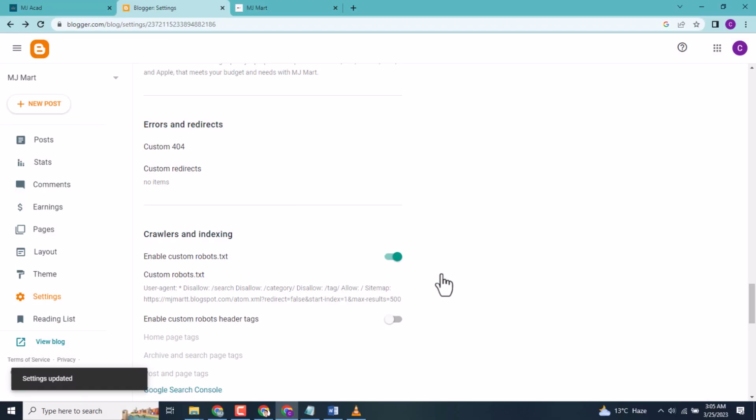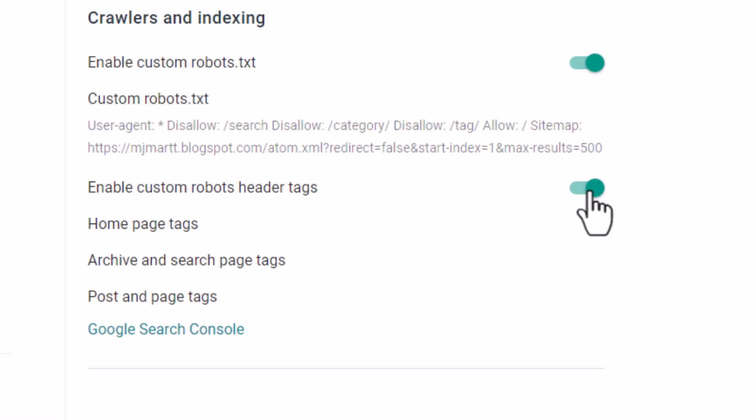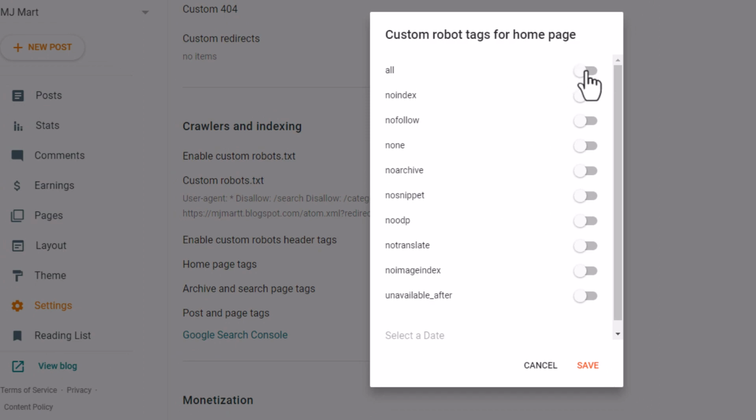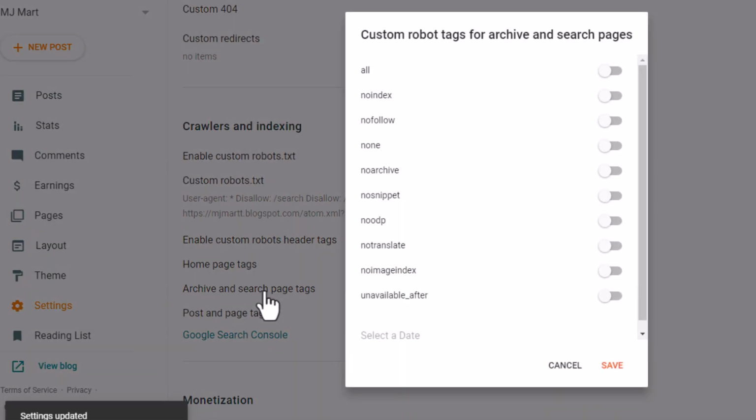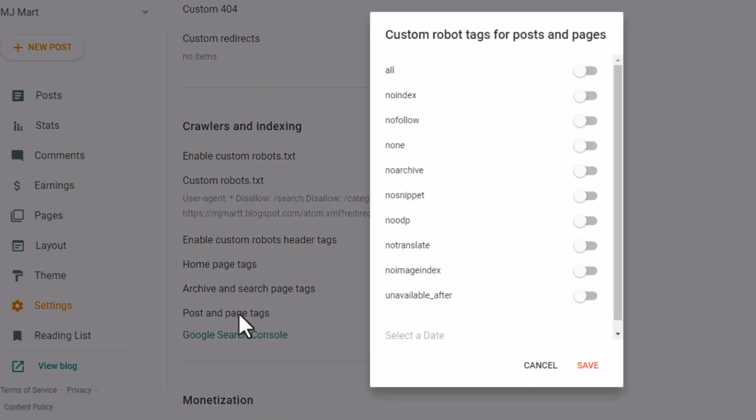There is one more trick up Blogger's sleeve. It's called Custom Header Tags. Enable Custom Robot Header Tags. Click on Home Page Tags. Select all, no ODP and press Save. In Archive, click on No Index, No ODP and press Save. In Post and Page Tags, click on All, No ODP and then press Save.